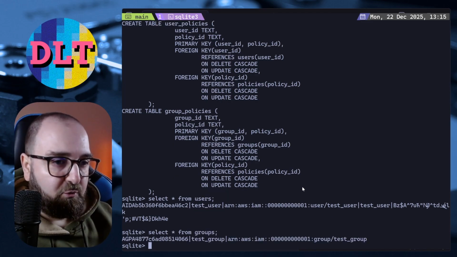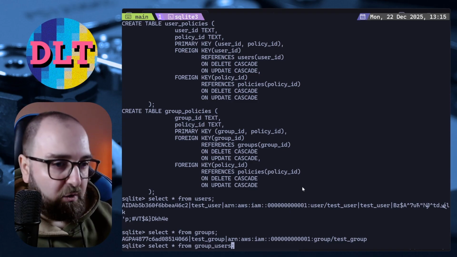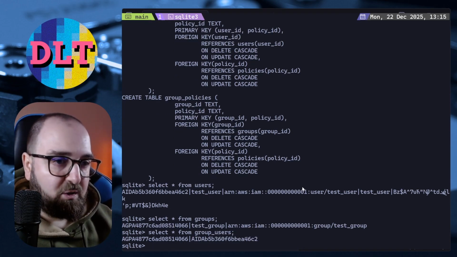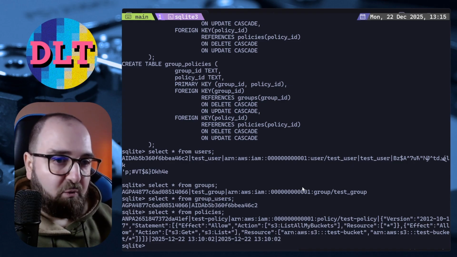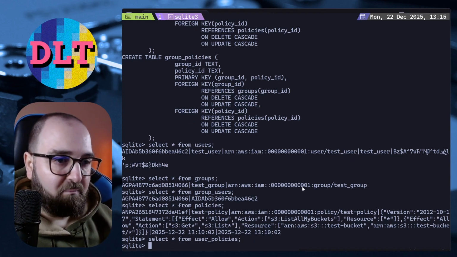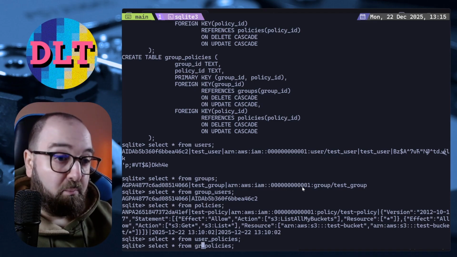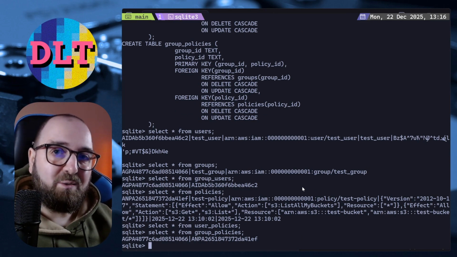If we go into groups, we'll see there is a test group. If we go into group users, we'll see there is a relationship between these two. If we go into policies, we'll find the policy that we uploaded. And if we go into user policies, or maybe group policies, because that's what I was using, you'll find this policy attached to that group. And there you have it.